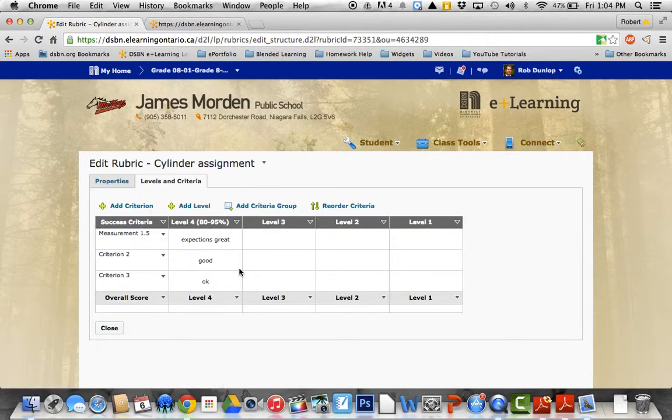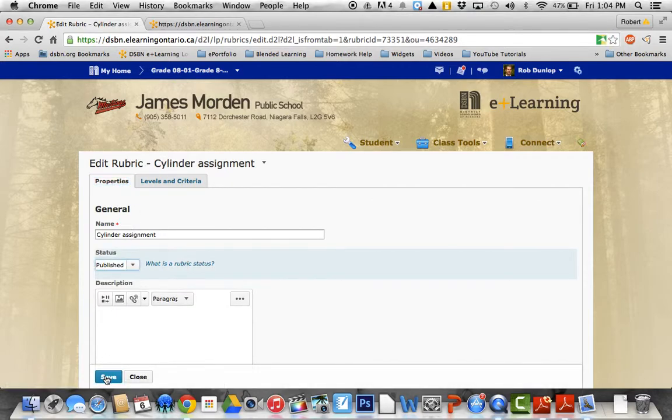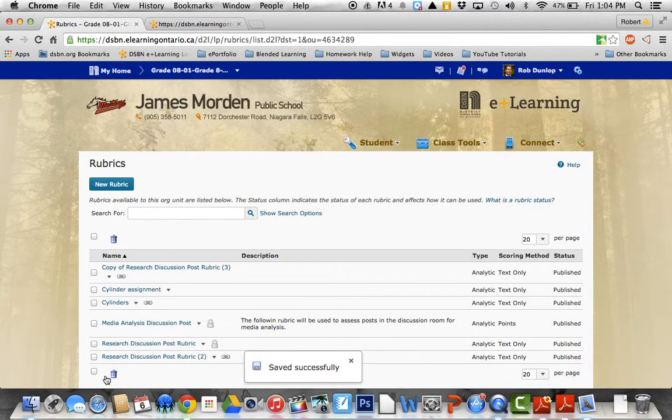And so now that the rubric is created, you're just going to go back to properties and then you're going to publish it. Once it's published, that means now you can access it and tie it to things. So you'll see there's cylinder assignment, and you'll see it's published over there.